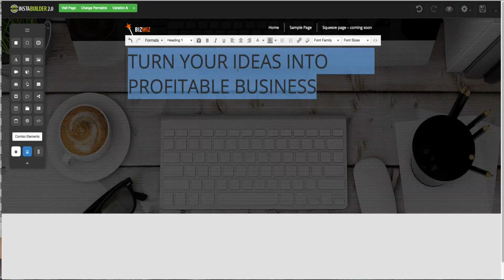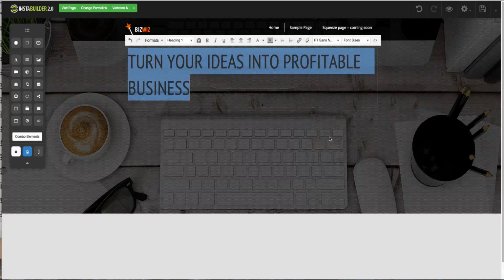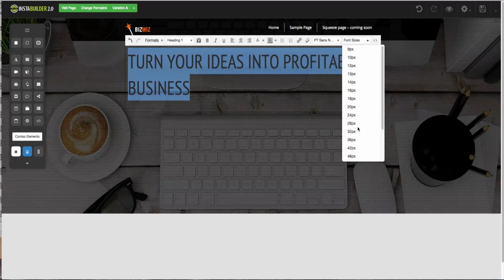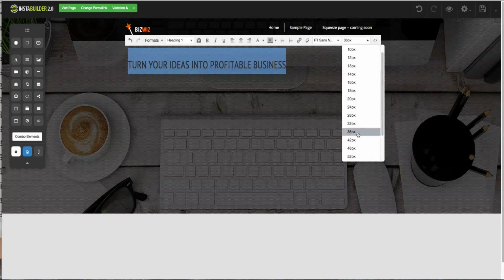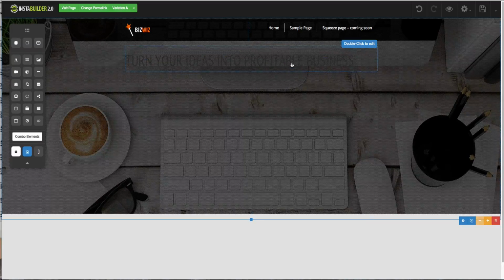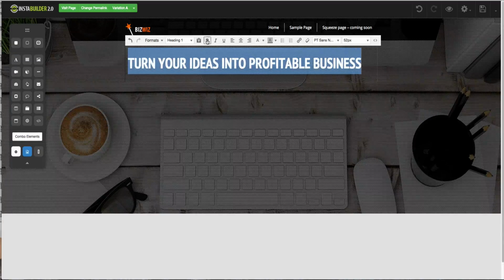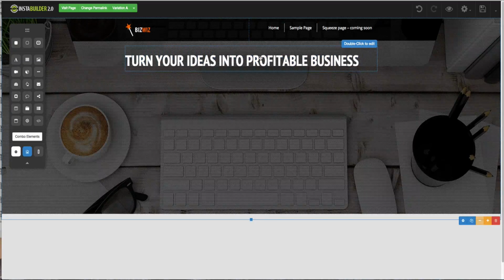Okay, so we see that it's a bit too big and the font family is wrong, so I will change the font family to PT Sans Narrow. Again, a bit too big, so I will make it a bit smaller. That's a bit too small. 42, 48, maybe 52. Okay, that looks good. Okay, let me just change the text color, so white, and it should be bold. Okay, great, it looks good.